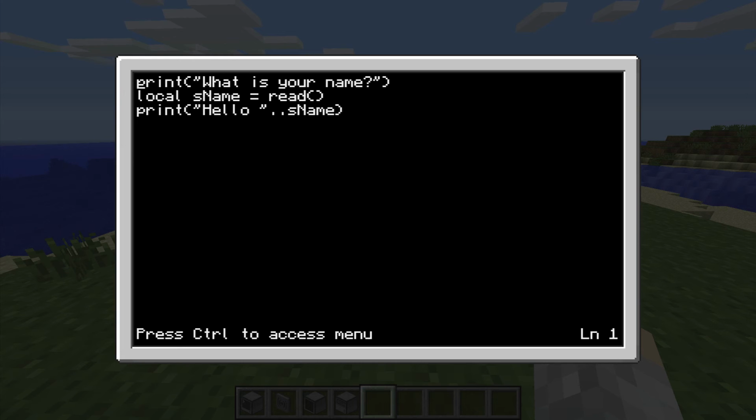Let me just run you guys through this again. The first thing it does is it prints out, what is your name? Second thing it does is it stores it in the local variable, just inside of this program, called sName. sName equals read. That just means that sName is equal to what read gets. And then we have printing out hello, and then appending sName.